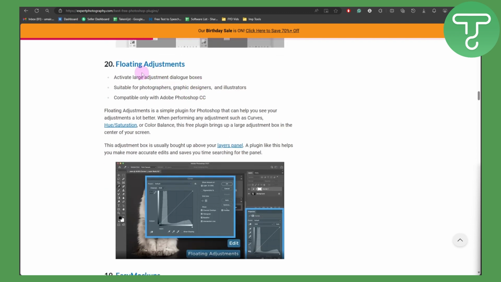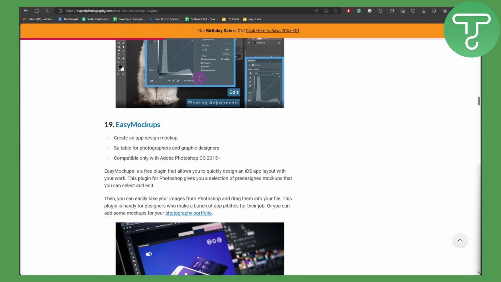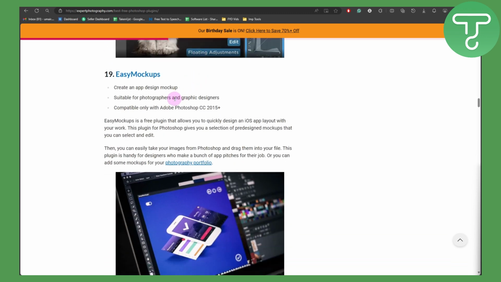After that, we have our floating adjustments. If you want to simply activate large adjustments dialog boxes, this one is for you. After that, we have easy mockups. This one is really handy if you want to create an app design or mockup, suitable for photographers, graphic designers, and much more.